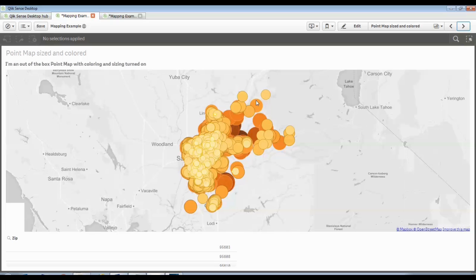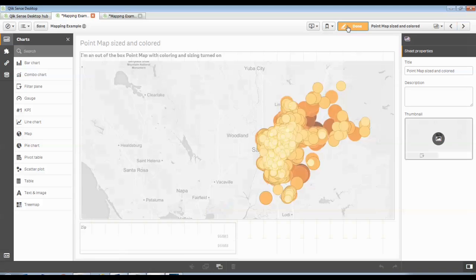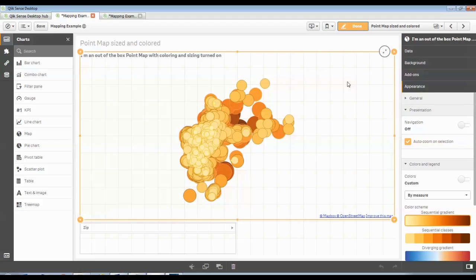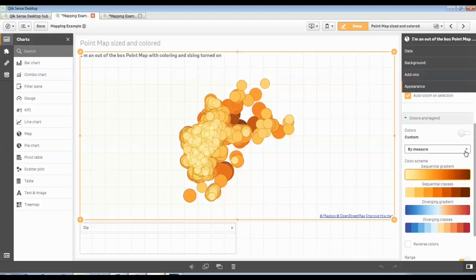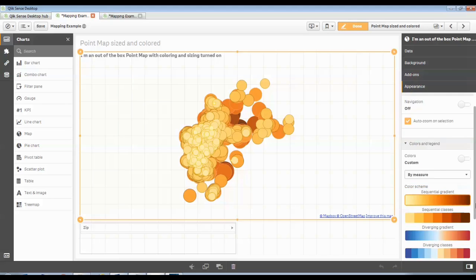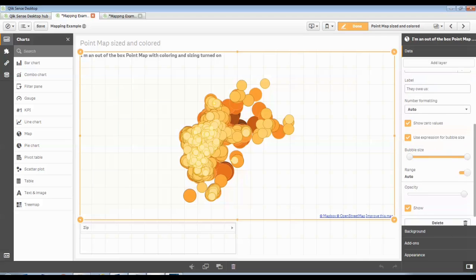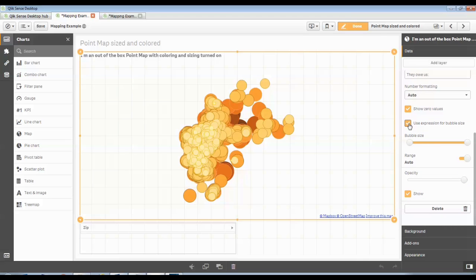Now, there's another variation you can do with this. I'm going to show you how to do this. You'll see this is colored, and these dots are different sizes. The reason for that is I've changed the color, and I said I wanted you to do this by measure. So we'll take a look at what the measure is. And I can choose what this gradient is. When I'm looking at my data, I've got my point layer, but my measure is the account balance. And I've said I want you to use the expression for the bubble size.